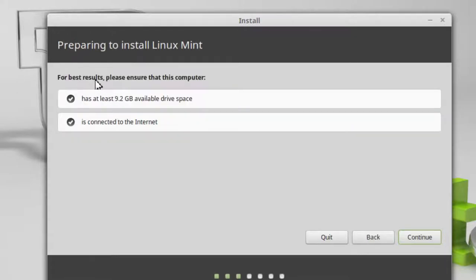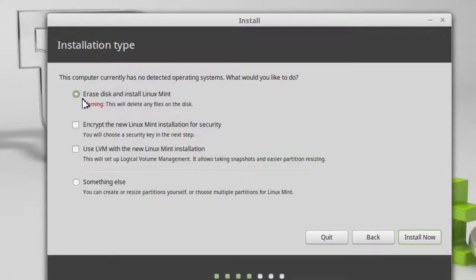And it gives you a set of recommendations, or actually minimum requirements, right here. And make sure you're connected to the internet, because this will allow you to download things such as Flash, unless you don't want Flash. Click continue. And you've got a number of choices. I'm going to pick the simplest choice here, erase disk and install Linux Mint.